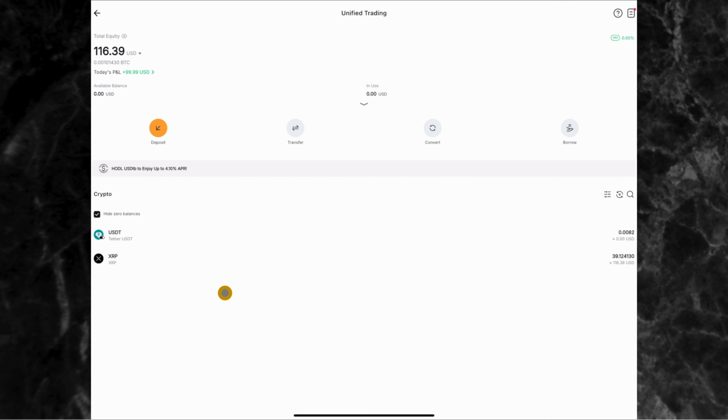So basically, you make sure that XRP or that cryptocurrency is in your unified trading account. That's the first thing you want to do. So once you've confirmed that the XRP is in your unified trading account, you now go to your spot trading page to sell the XRP. So I'm going to do that right now.